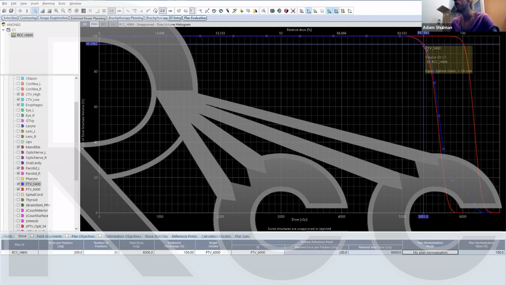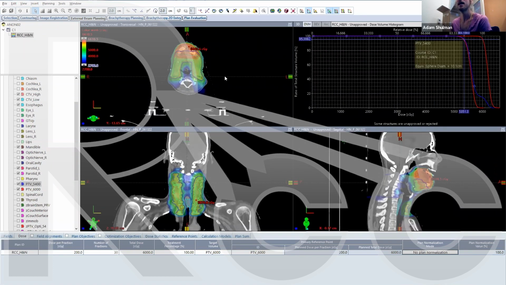So typically you don't want to normalize too much. Achieving it in the optimizer would be preferable. Any other questions?